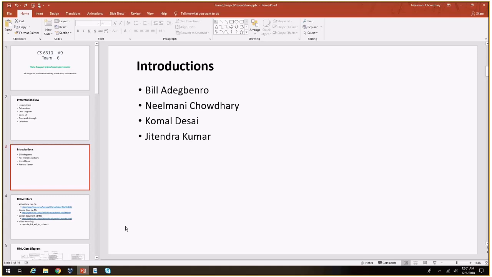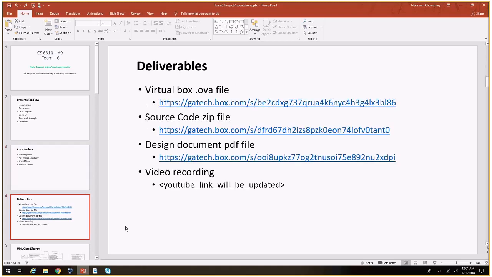As part of deliverables, we have the .ova, source code.zip, and design.doc. All these three are in the GATech box folder, and then we have a YouTube video link for the video recording.